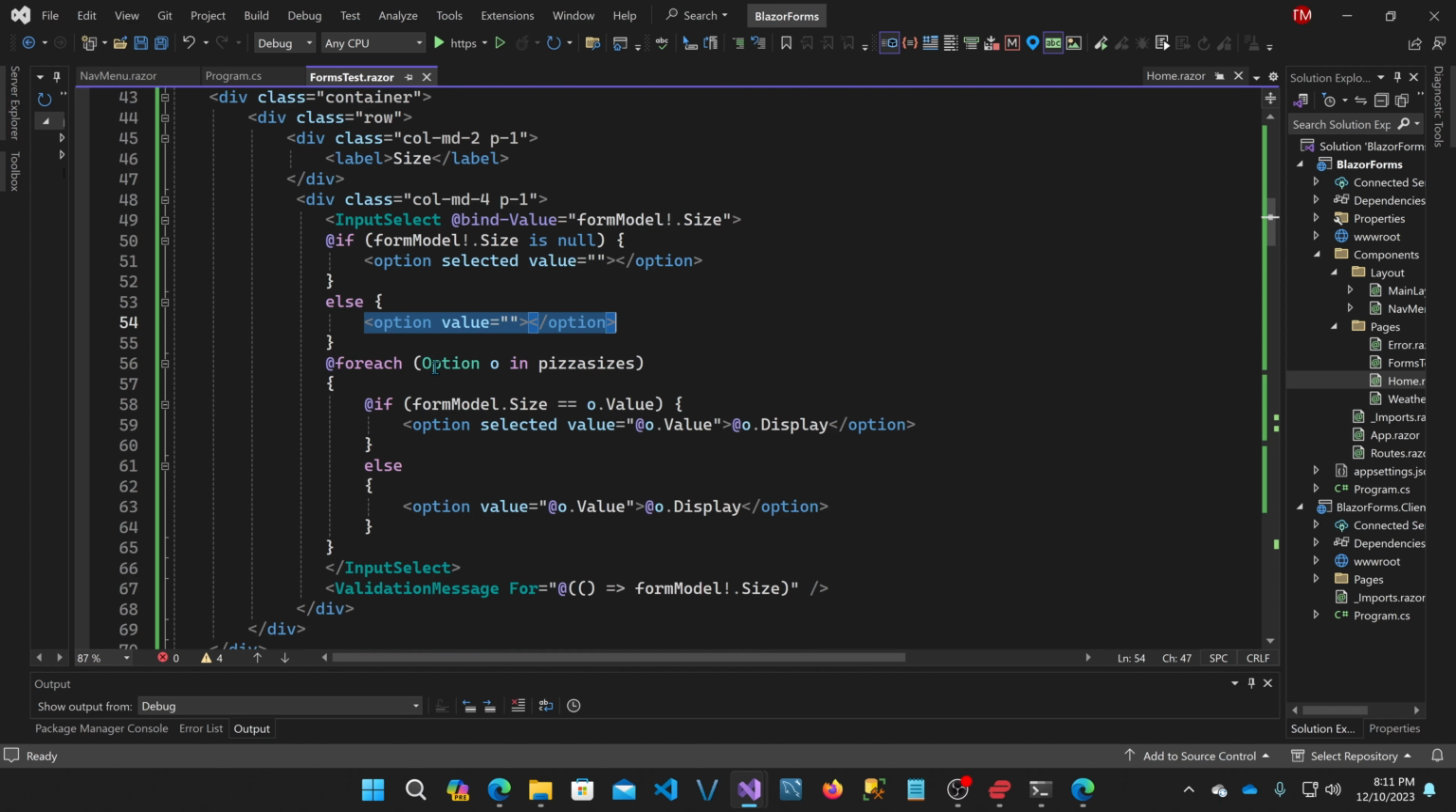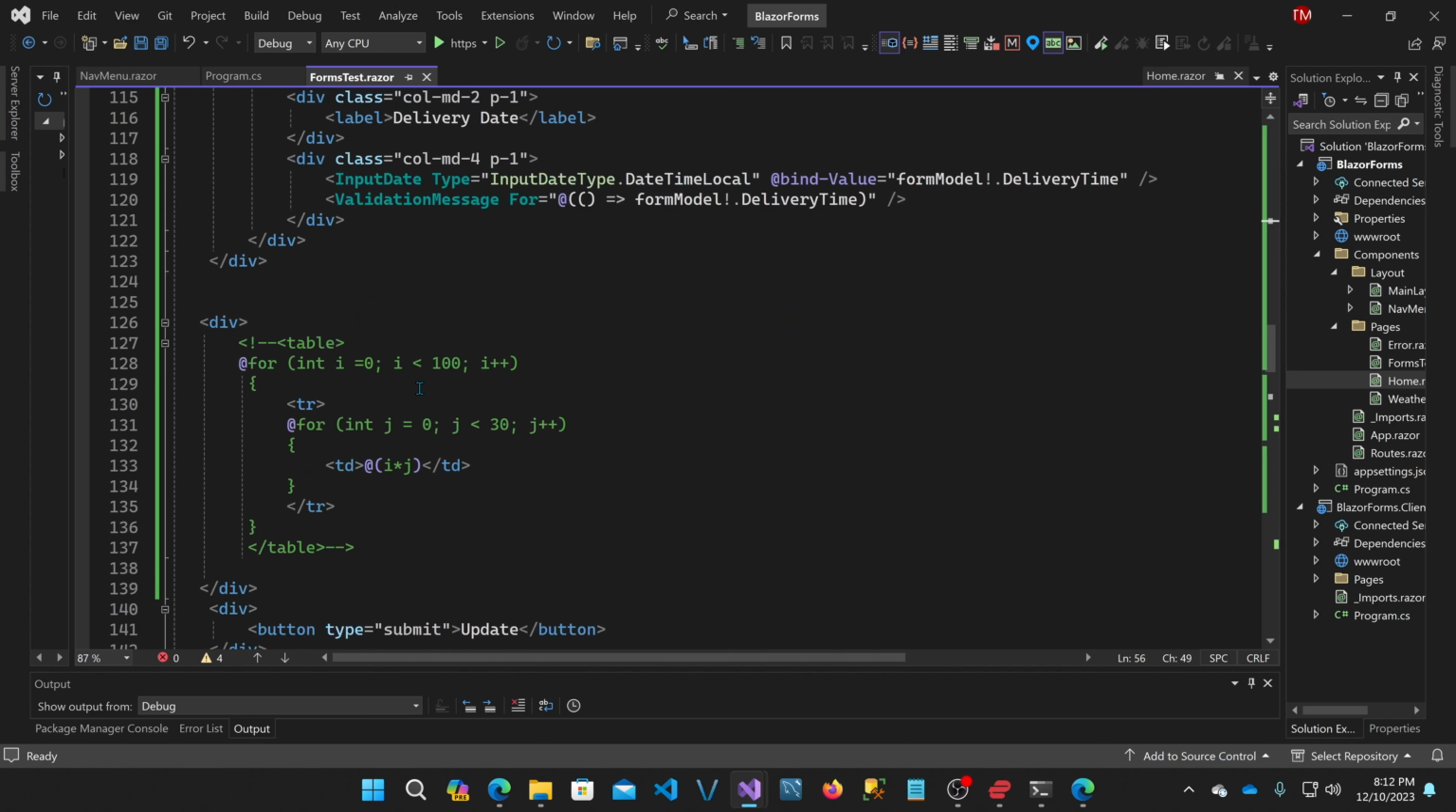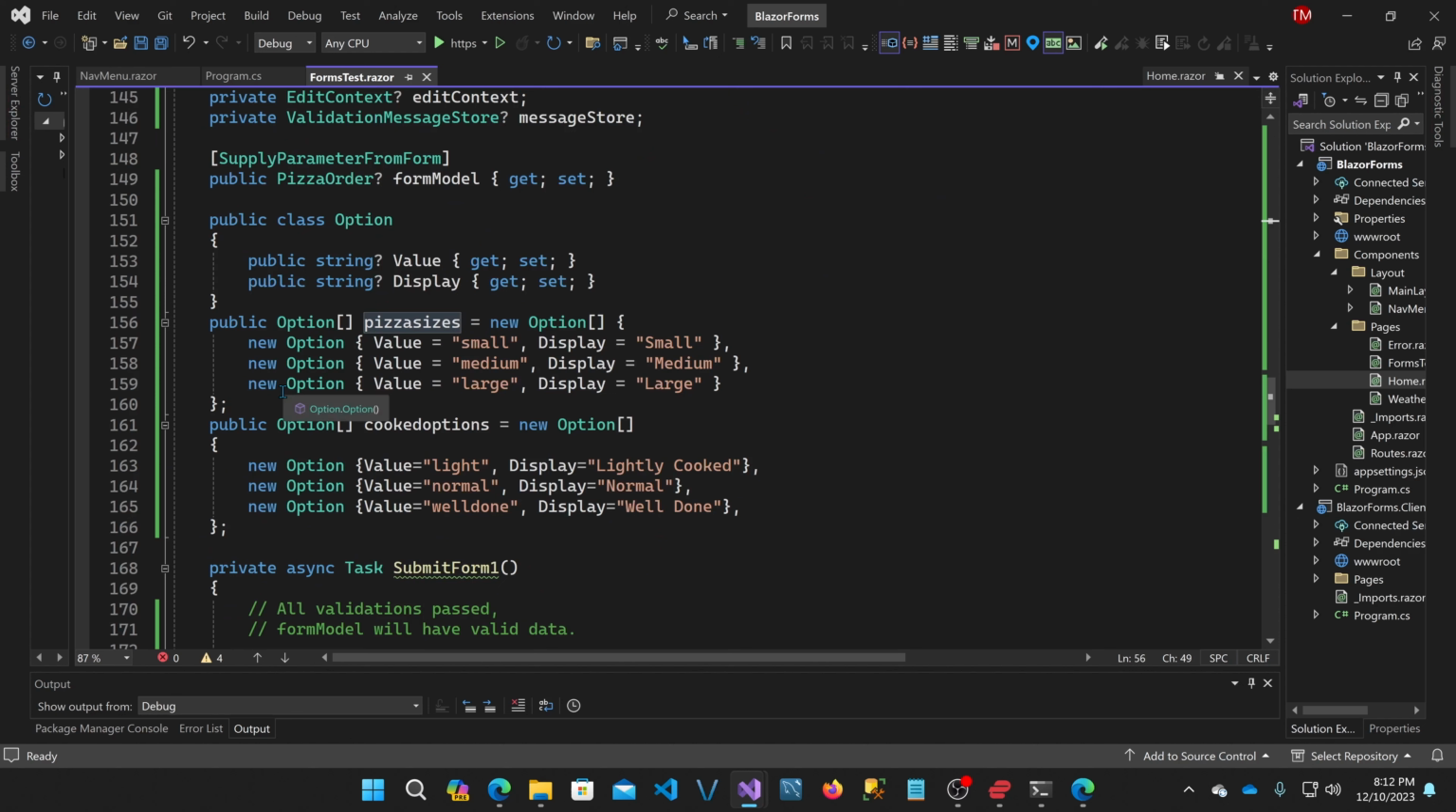Then I go through all of the actual options that I have. I have a list of pizza sizes that have option objects that have a value and a display property that I'm going to use. So I'm going to go through all the pizza sizes. The pizza sizes are, and I'll show you down below, right here, just options. For value small, we're going to show small with a capital S. For value medium, we're going to show medium with a capital M, and the same for large. So these are the three options.